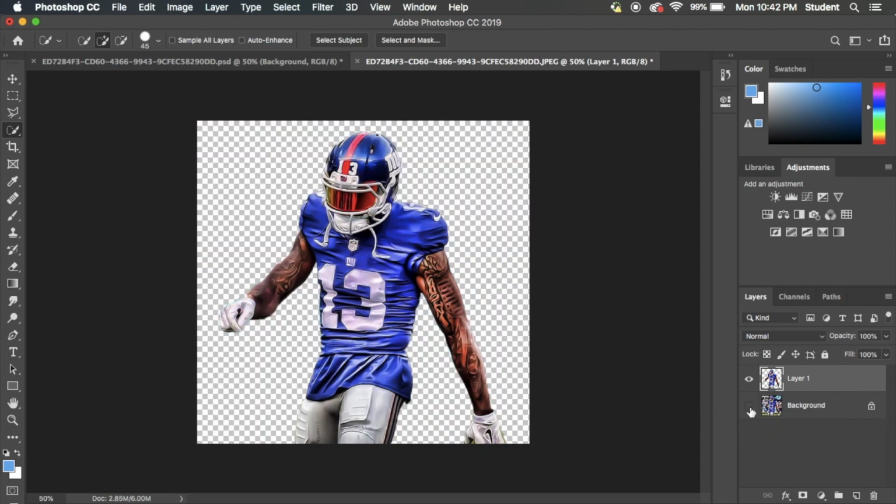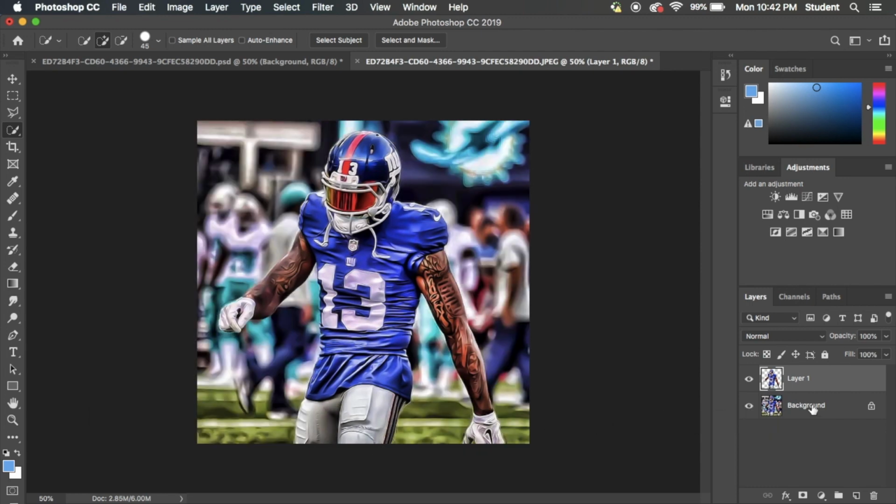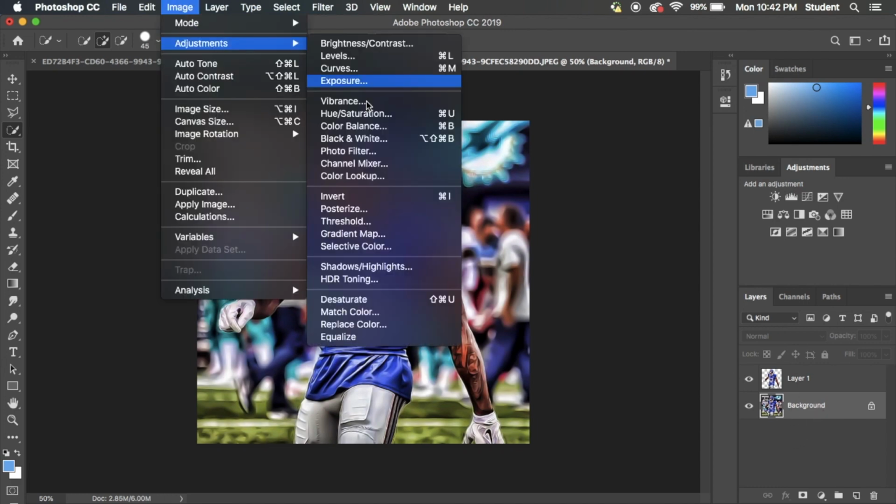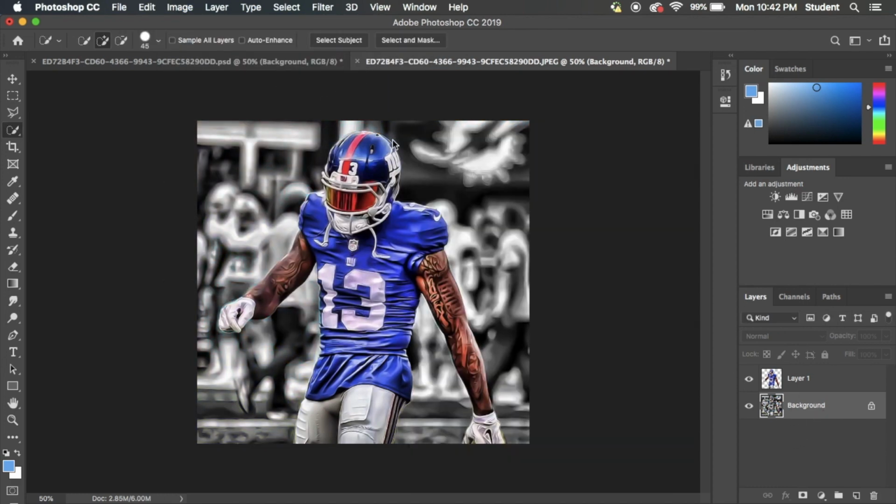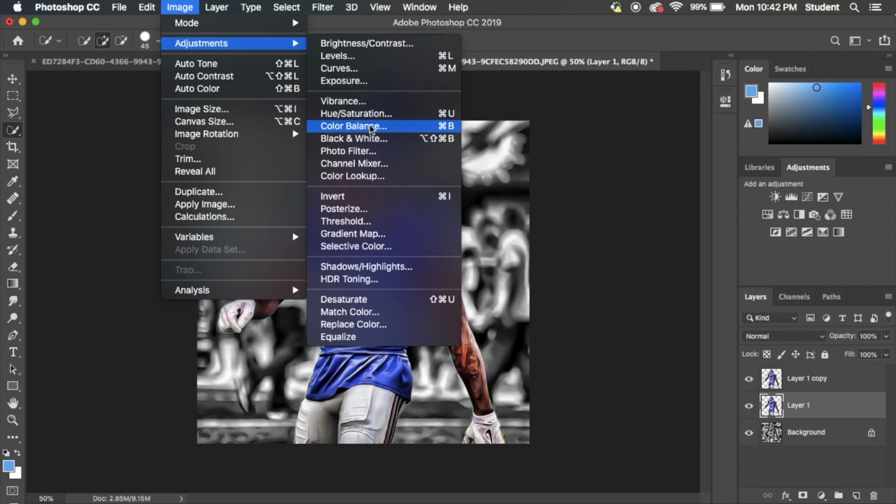I would take a little bit more time with this if I was going to post it like I said before, but what you want to do is go to this background layer right here, go to image adjustments, black and white, nothing special other than that. You want to duplicate this layer here, and set this bottom layer to black and white, just like the other layer.